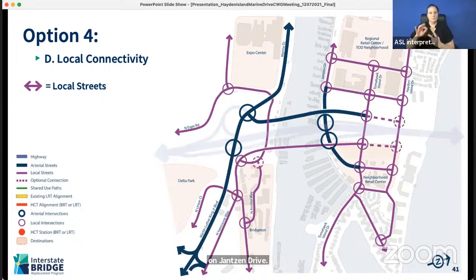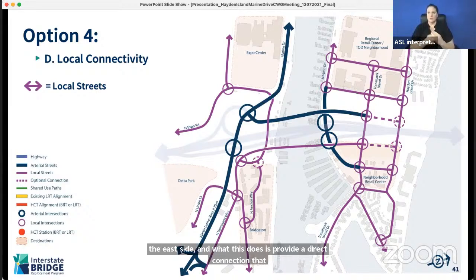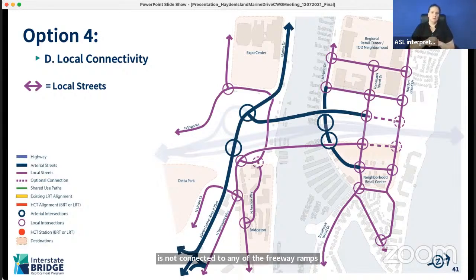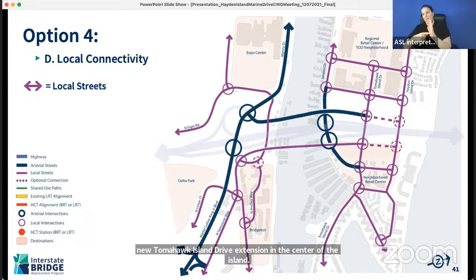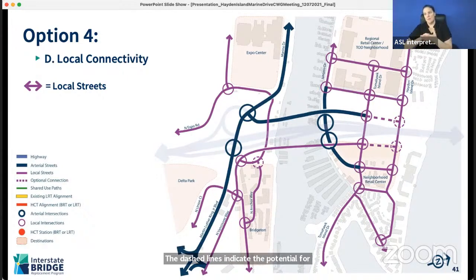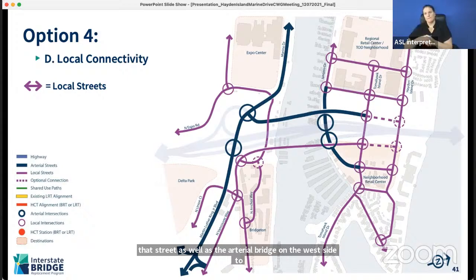Option 4 introduces the second arterial bridge over North Portland Harbor on the east side. This provides a direct connection, not connected to any of the freeway ramps, from the Bridgeton area across to Hayden Island. That bridge connects with the new Tomahawk Island Drive extension in the center of the island. The dashed lines indicate the potential for that street, as well as the arterial bridge on the west side, to connect through to Hayden Island Drive to potentially create a more complete street grid.